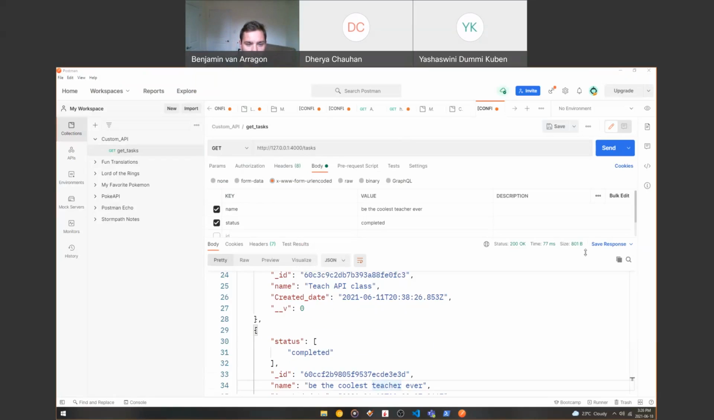Put. Okay, put for update. Awesome. Yashu's got put. Yes, that's correct. And then what about for delete? So that would be update. So CRU. What about our delete function?